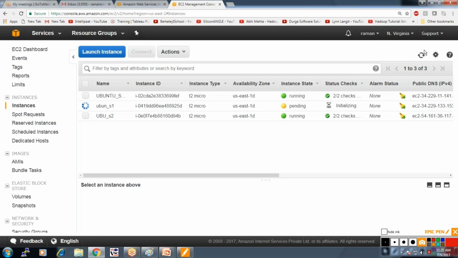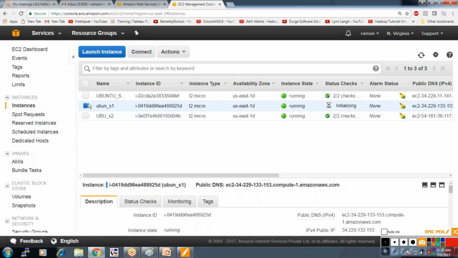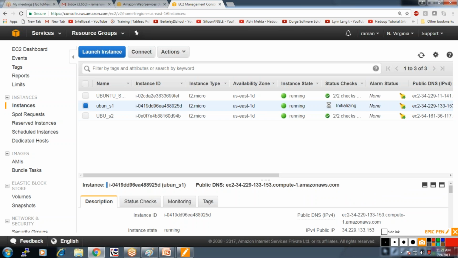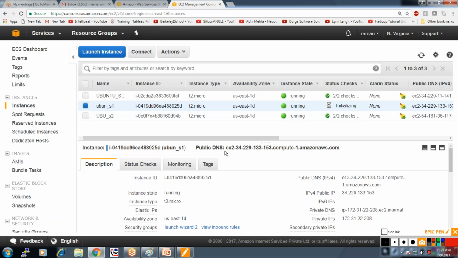Within 10-15 minutes, it will be coming to running status. Yes, my instance is ready. My Ubuntu instance is ready. So if you click on this checkbox, it will list the characteristics of the instance in the bottom window. So this is the public DNS address using which you need to connect to your instance.